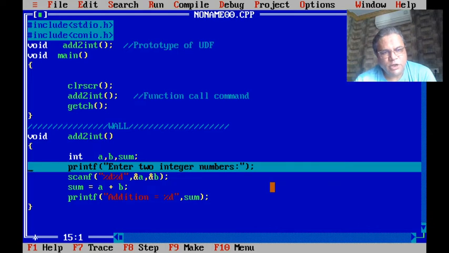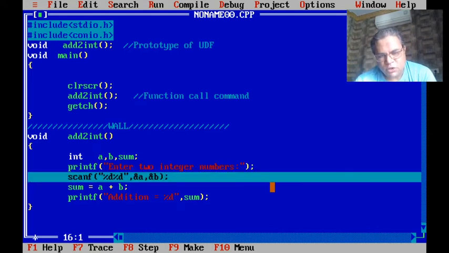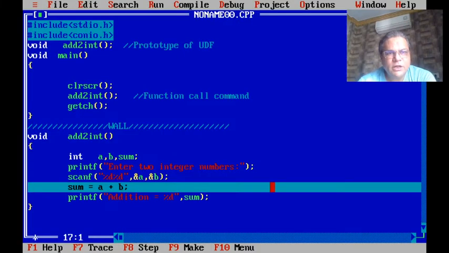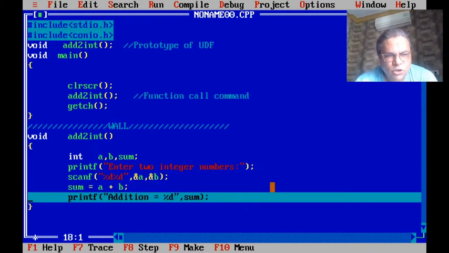It will execute the printf command, then it will execute the scanf command, and you can see after execution of the scanf command the computer is waiting for user input. So let us type two integer numbers as user input. Let's say the first number is 100 and the second number is 200. When I press enter, you can see the compiler has moved on to the next command, that is sum equals a plus b.